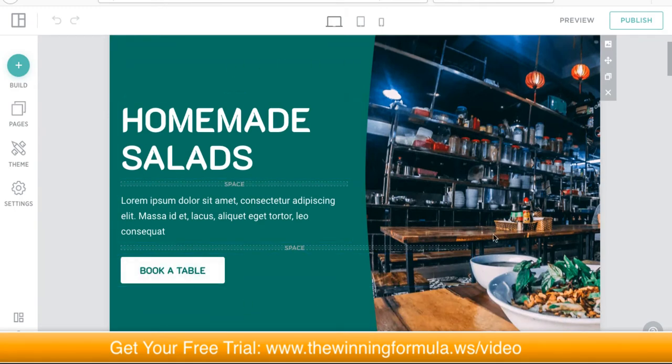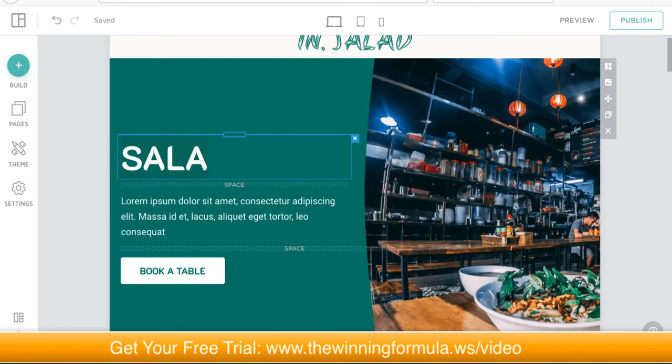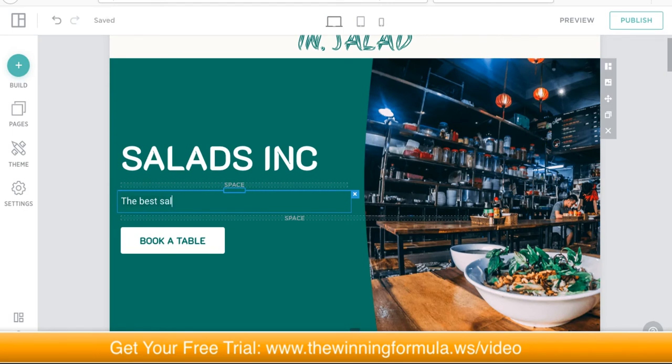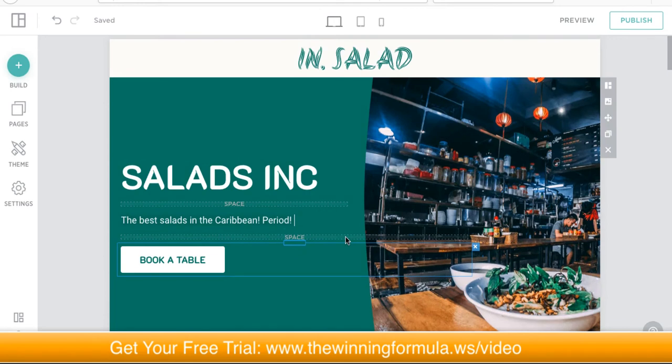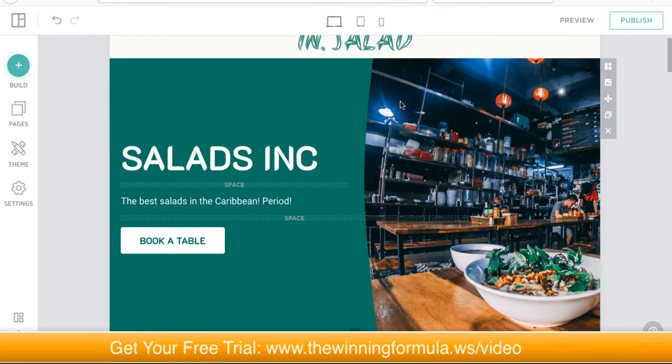And inside of this block, we have some header text, big text, big font. We have smaller font here for another explanation. So I can just say, let's say my company is Salads Incorporated. And in here, I'll just put the best salads in Caribbean. Period. Just work with me here. And here's a picture for the background of this.